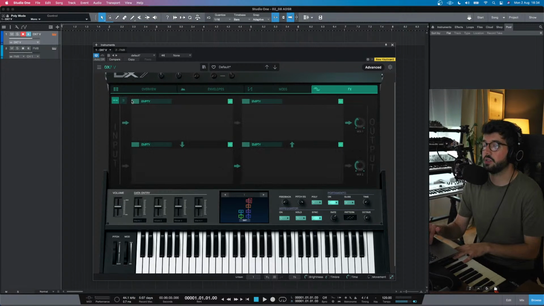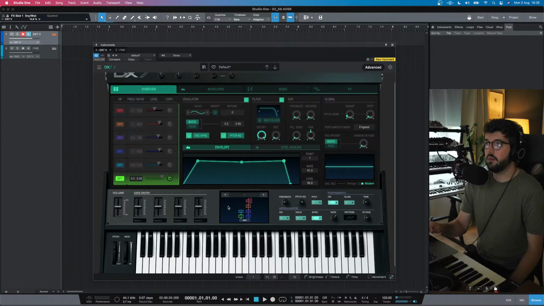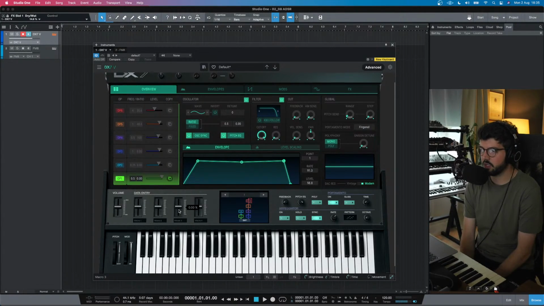Don't forget that just because it's FM doesn't mean we can't use some more effects. Chorus. Okay, these controls here are macros. We could assign them if we want certain things, but we've got something that's working now.